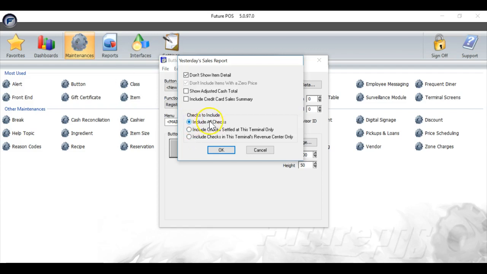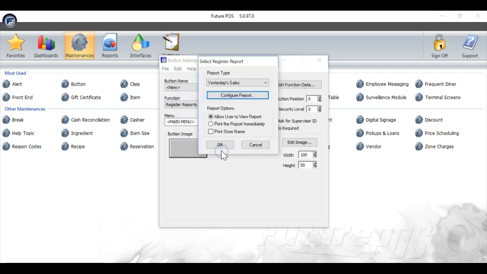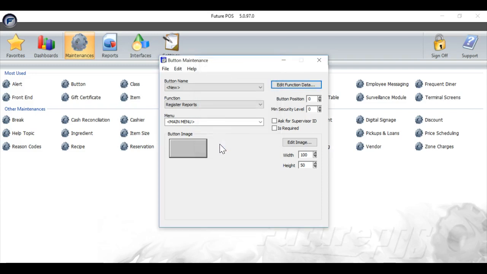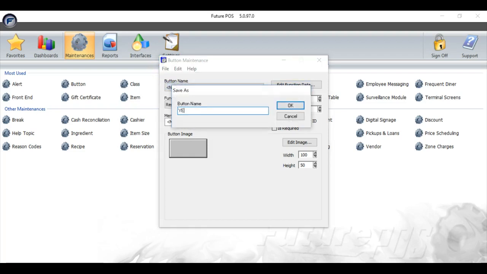And then once we have made all the selections that make sense on how we plan to utilize this report, we will click OK. And then we will click OK again here on the Select Register Report window, which will bring us back to our Button Maintenance window, where we will click File, Save As. And then, when the Save As name dialog box appears, we will enter a name for this button and click OK.